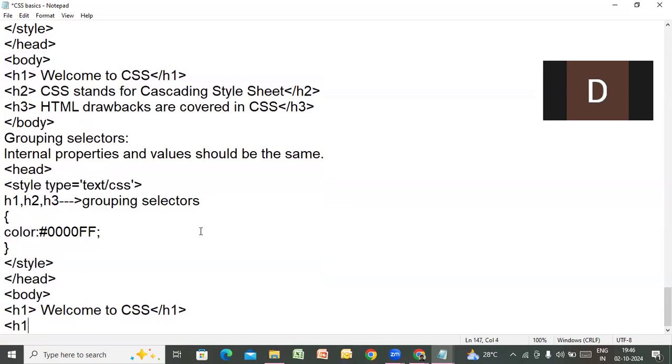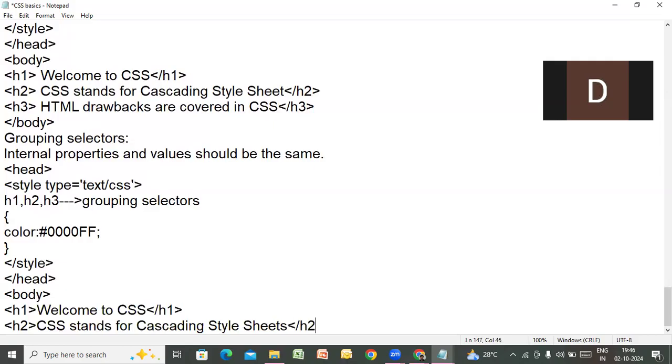And then again, let me start H2, sorry, H2. CSS, this is not required. It will come unnecessary. CSS stands for cascading style sheets. Cascading style sheets. Okay. Let's close H2.